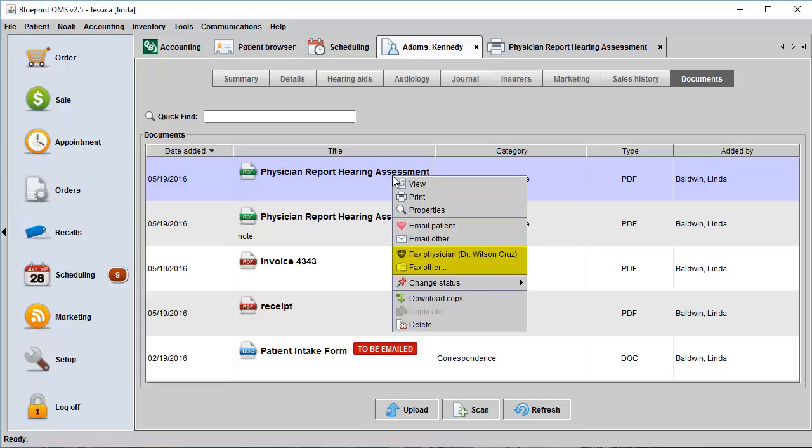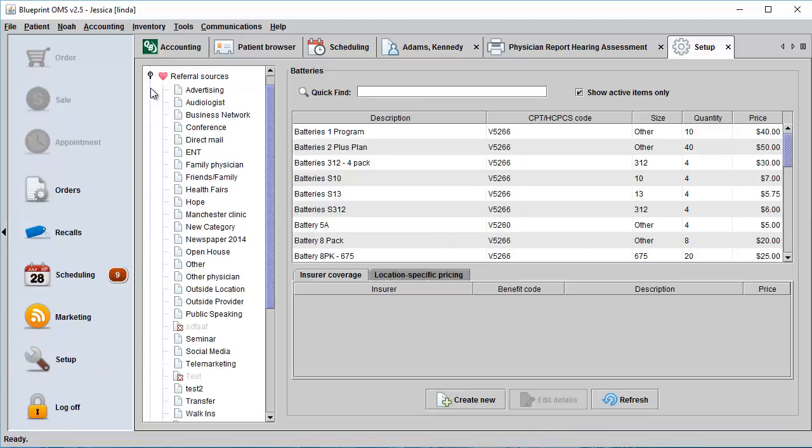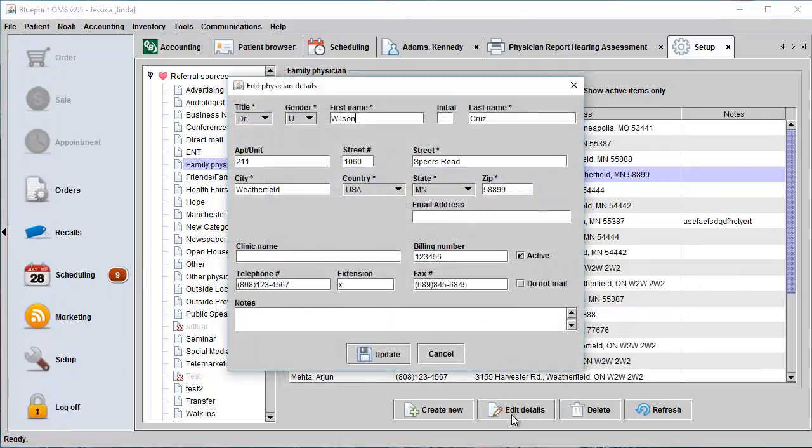You also have the ability to fax this document to the insurer on file or an outside number. The email and fax for the physician is stored under the Setup menu, Referral Source, Family Physician. Highlight the physician you wish to edit and edit details. You can update the email address and fax number if needed.